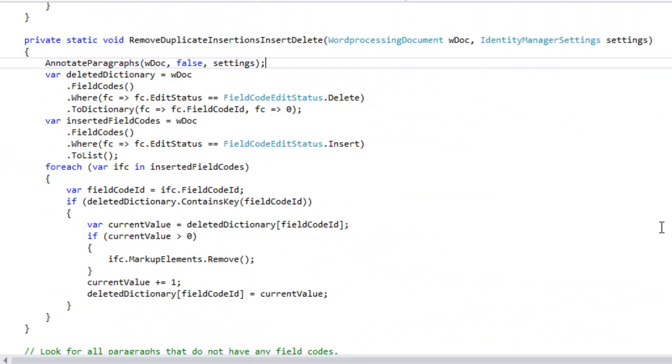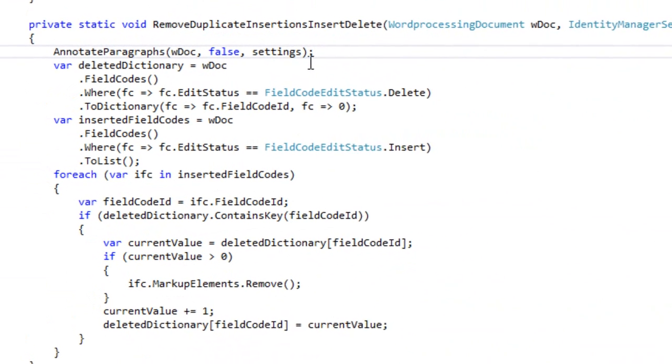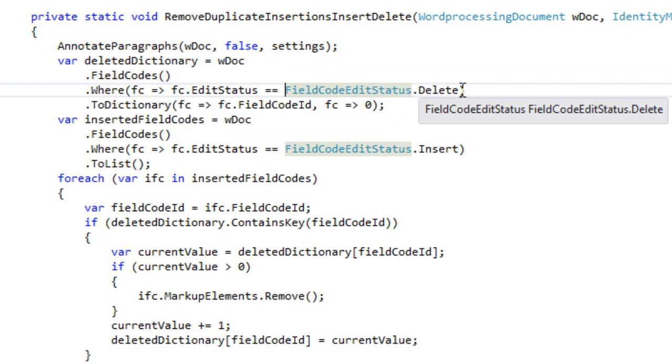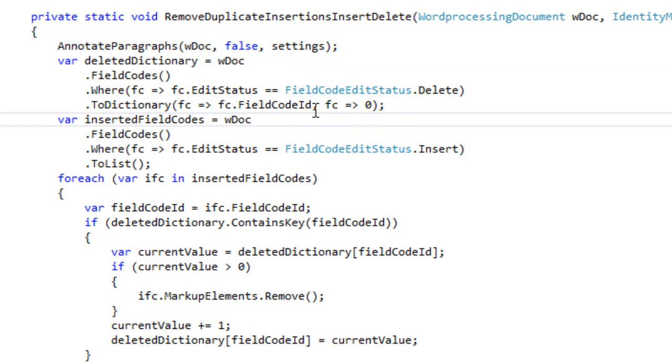First thing that we do is we annotate all paragraphs. And then the next thing is it creates this dictionary, and this dictionary is all of the field codes where the field code status is equal to delete, and it dictionaries it with a value of 0 in the dictionary. And you'll notice here we are taking the open document and I'm dotting into that extension method .FieldCodes, and that does all that work down below where it goes through every paragraph.